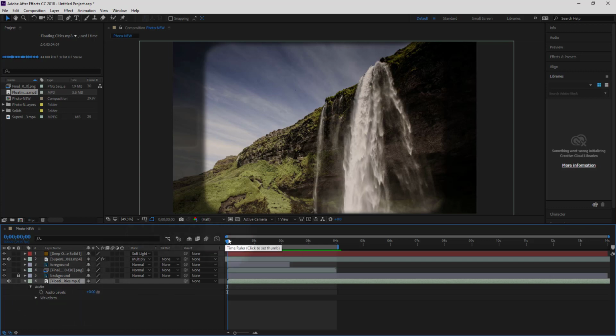So I have my time marker at the beginning. I'm pressing the stopwatch and it turns blue, and now we can see we have more options. So it automatically gives me 1 keyframe, and I'm just gonna click on here and lower it. And then I'm gonna add another keyframe by clicking on the keyframe right here. It's this little diamond shape.